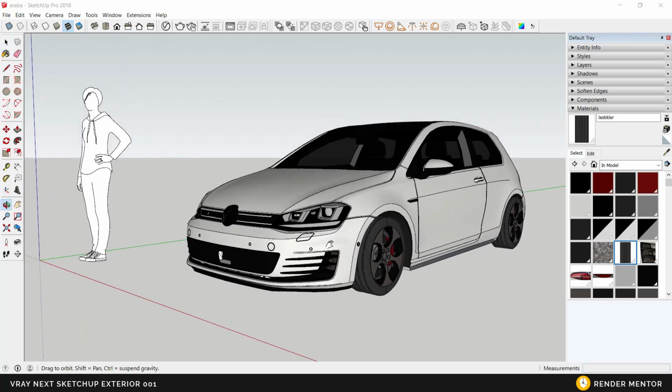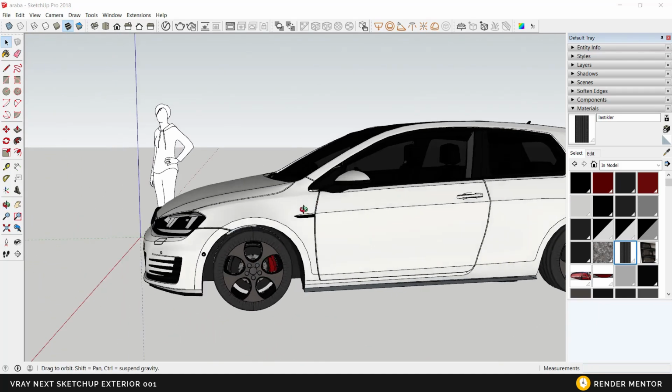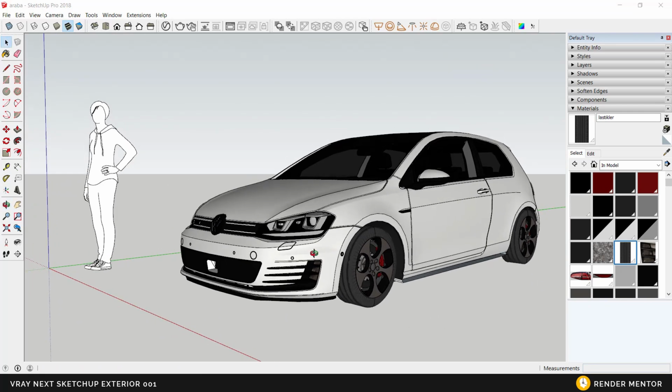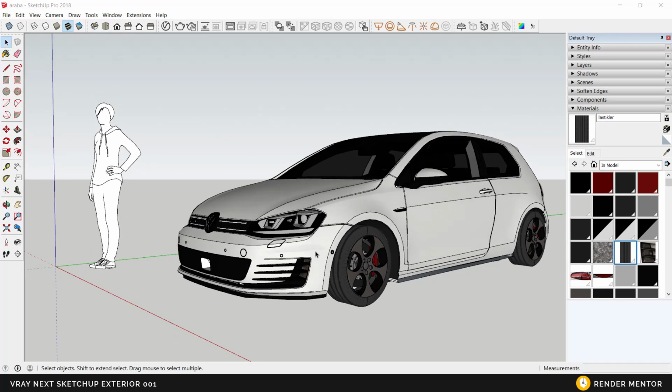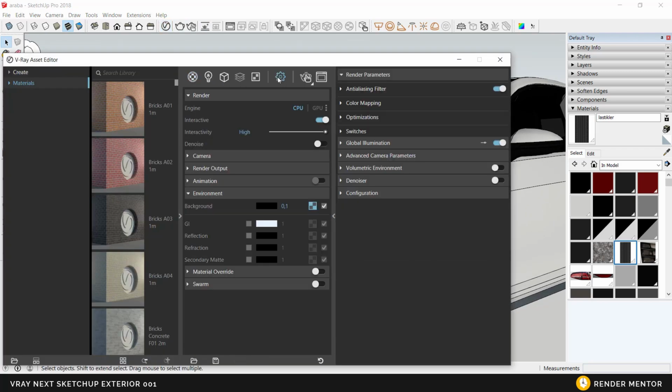Hi, in this lesson we will illuminate the front and rear lights of the car that we will use in the night rendering. We will make this using emissive material and IES lights. First, let's talk about the V-Ray settings. Set the background value to 0.1 and turn off the V-Ray sun.